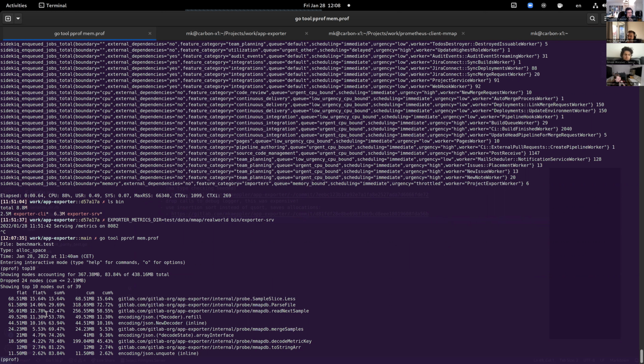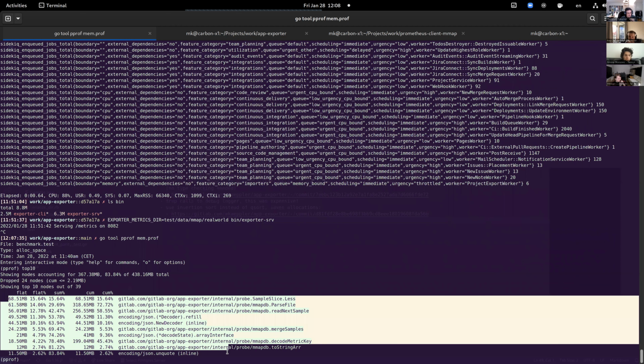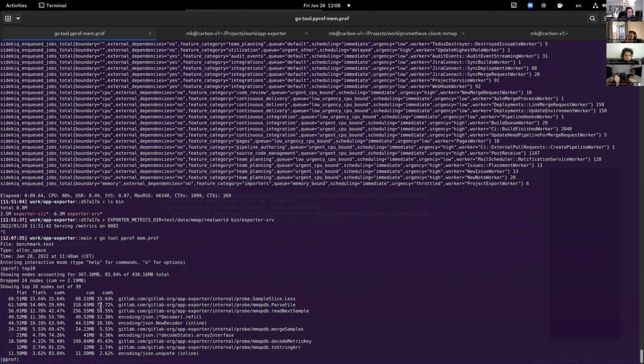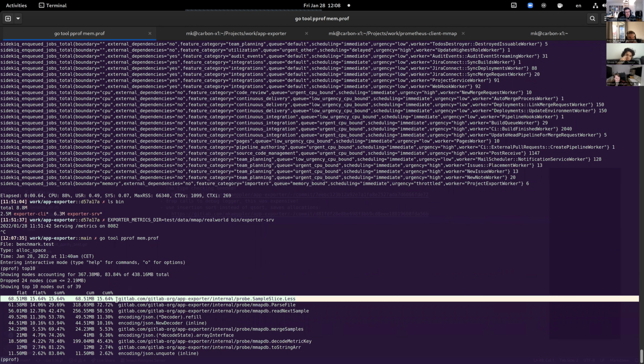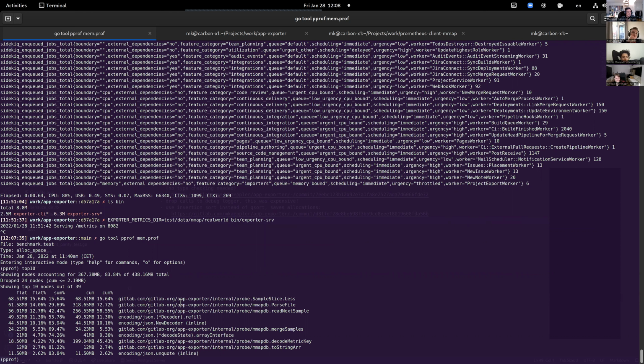Quickly, how to read this: it's top down, listed in descending order, so the worst offender is always at the top, and you start reading from the top. The columns are flat and flat percent. It's a memory profile now, not a CPU profile, so flat is the amount of memory allocated in this function specifically, in the body of this function and not in any descendants it might be calling.